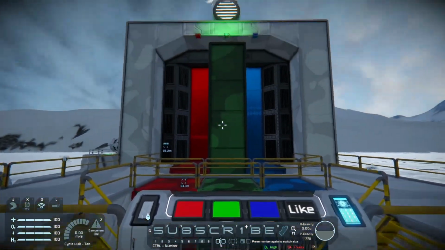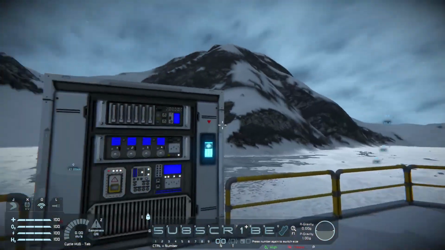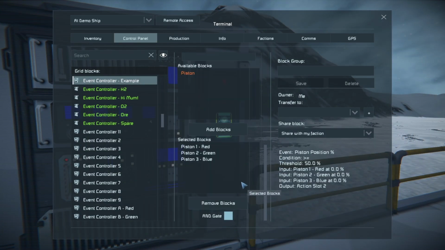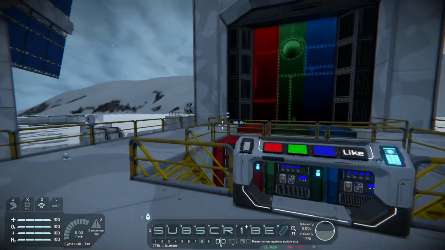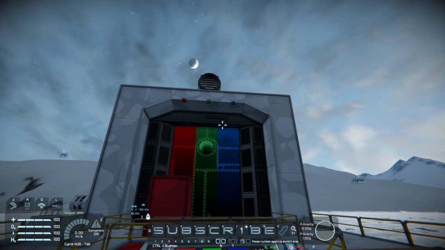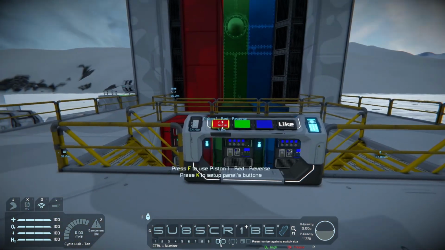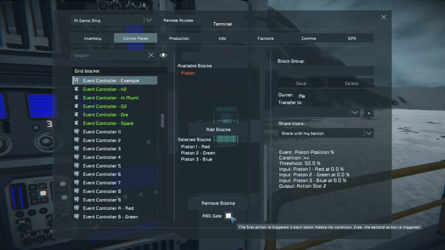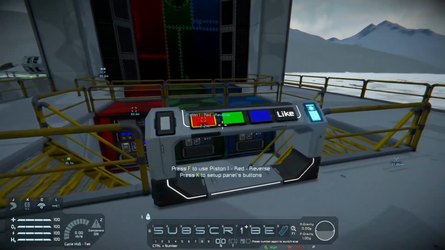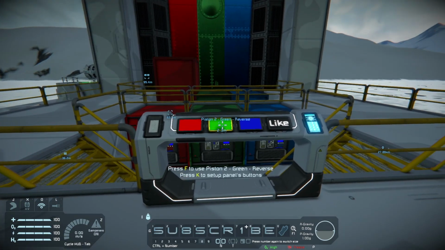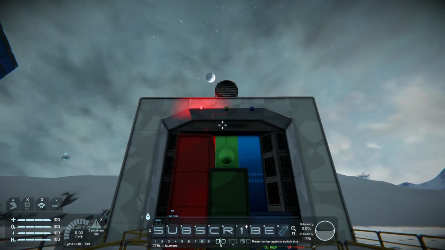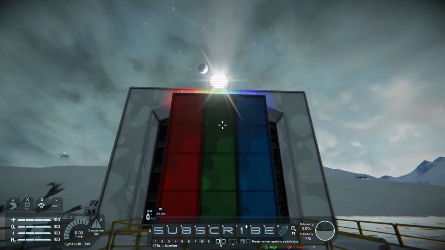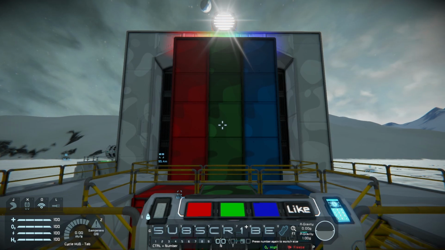For example, I'm watching these pistons using the event controller at the back, and with the AND gate box unchecked, if the red piston, or the green piston, or the blue piston are over halfway up, the light comes on. And when that stops being the case, it turns off. If I check the AND gate box, the red piston, and the green piston, and the blue piston have to be extended past 50% to get it to come on. Or and. Nice and easy.